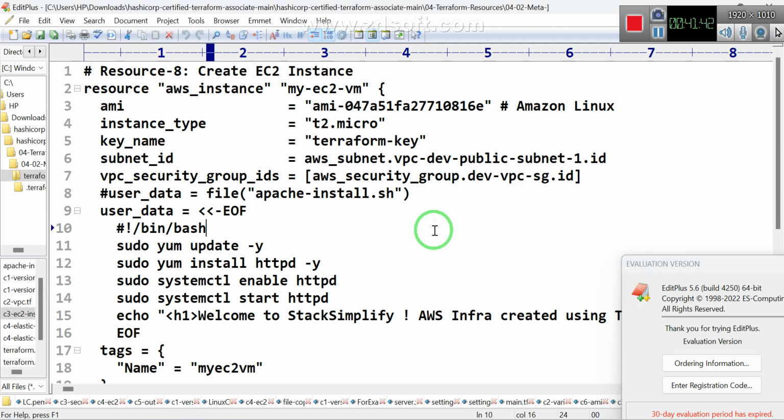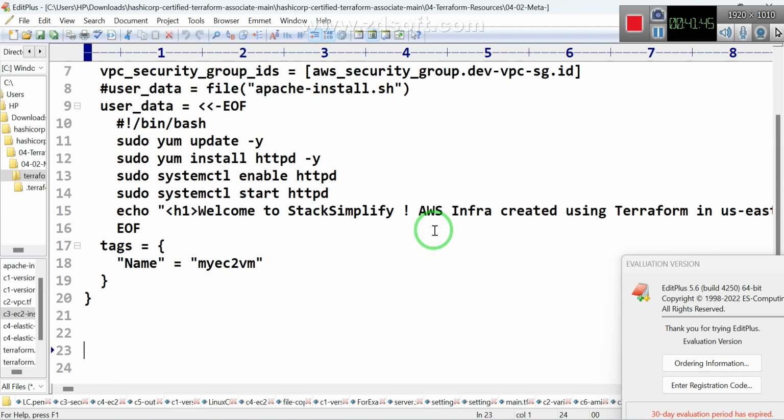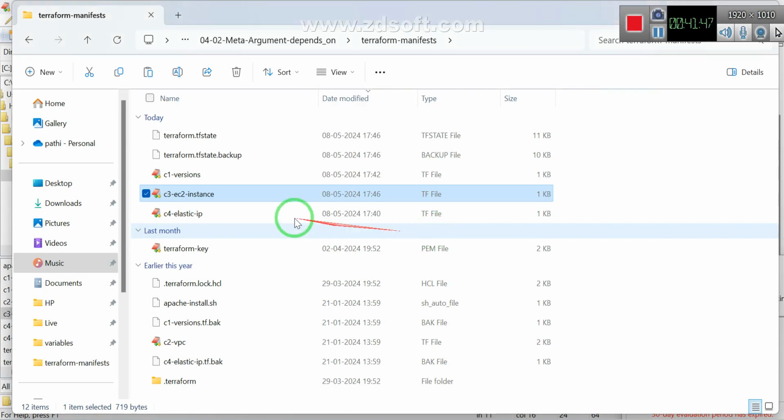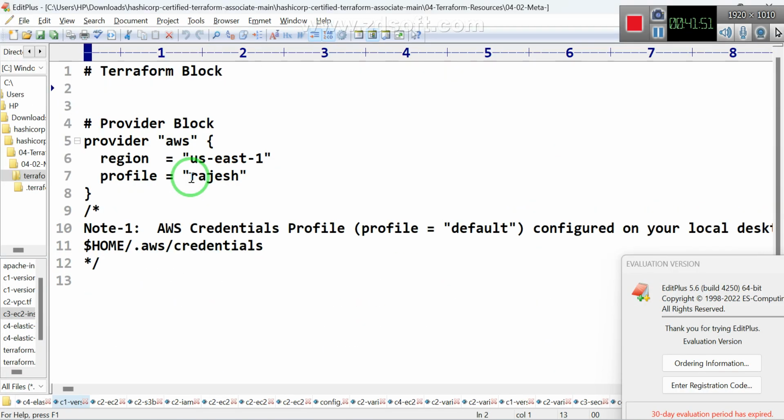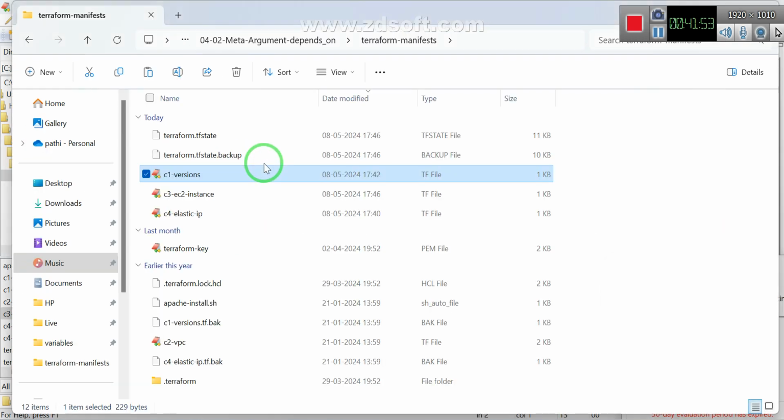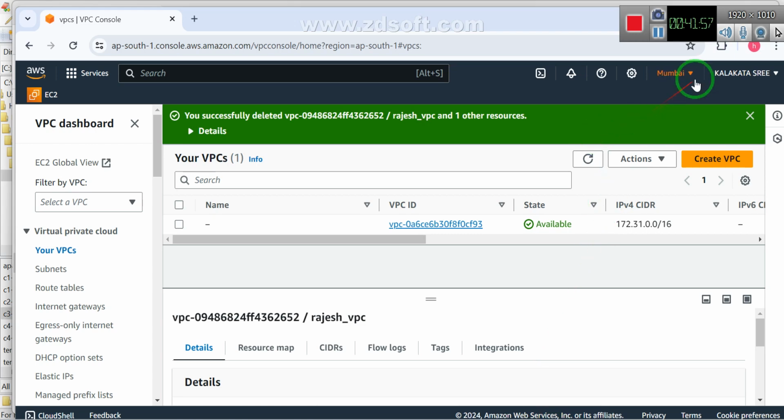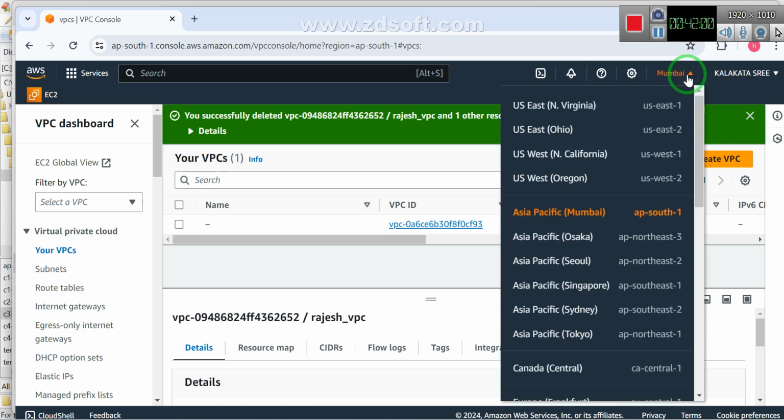Here, no region is specified. You may go for the provider, right? You need to open the provider, that means versions. US East one. Now I'm entering into my account. I'm going to US East one. There I need to create one key.